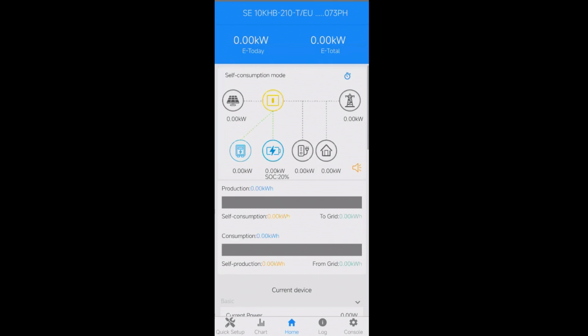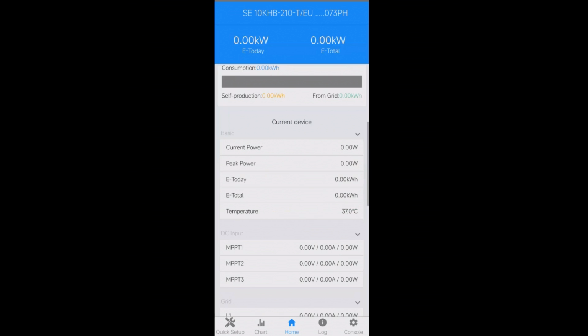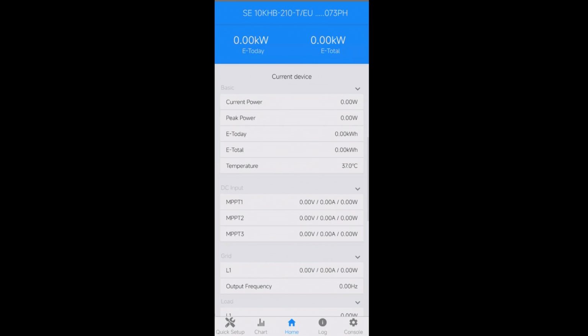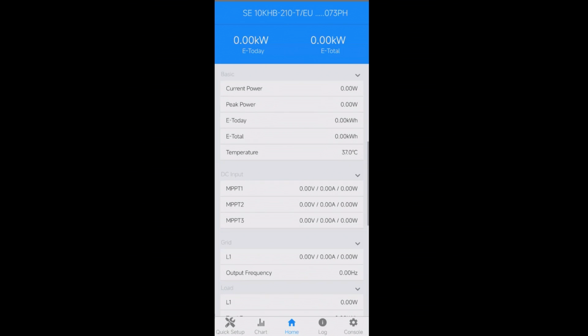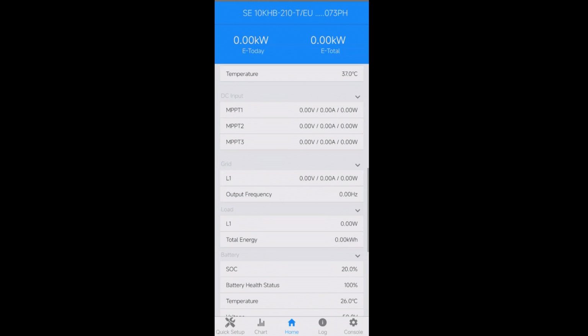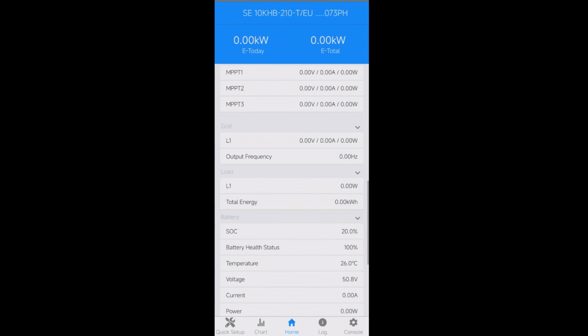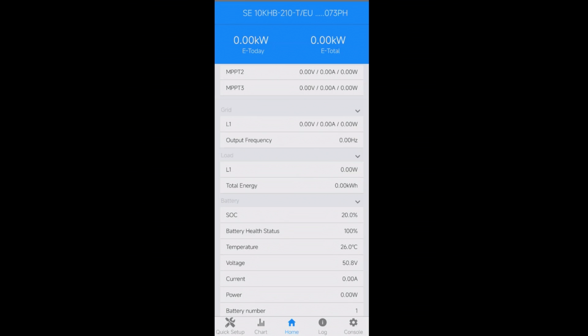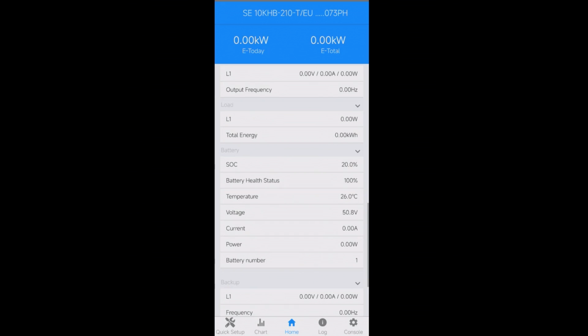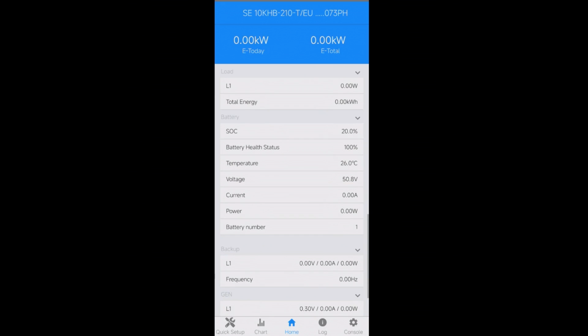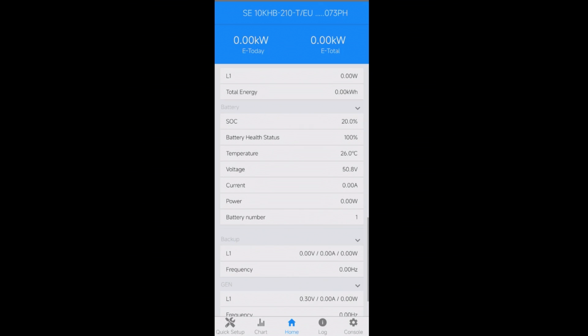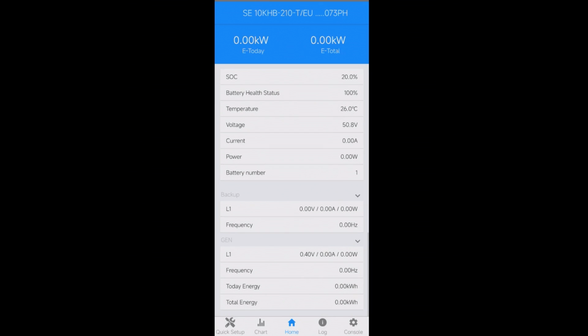And then on the homepage, when we slide down, we can see the detailed parameters of each part. For example, we can see the PV input information: its voltage, its current, and its power. We can also see grid voltage, current, and power, and also the load, the battery information, its SOC, its voltage, its current, and also the parameters of the backup output and the parameters of the generator port.